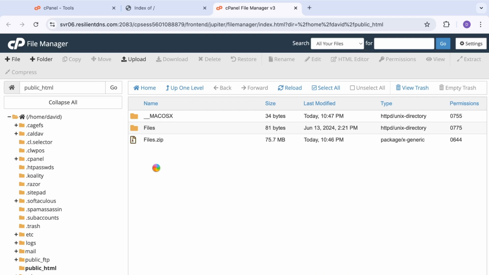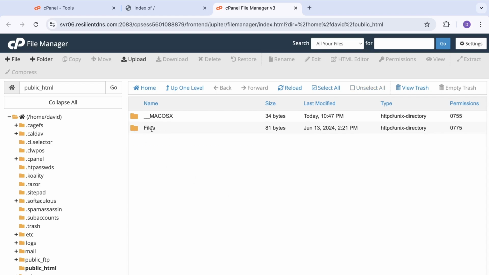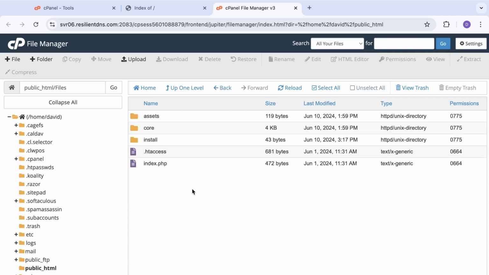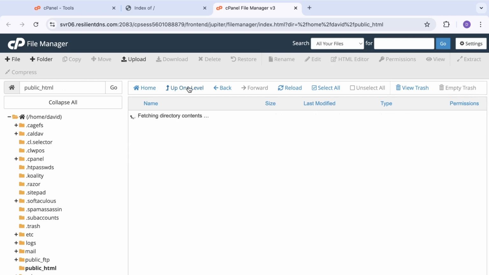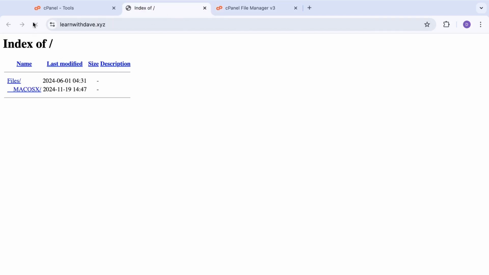As you can see, now we have two items: files.zip and the files folder. We'll get rid of this files.zip because we don't need it any longer. You can just select it, click on delete, and then confirm delete. Now here on our files folder, we want to open this, and it contains all the folders and files that we'll need for our root directory. I'm just going to go back up one level. As you can see, all our files are currently located in our files folder. If you visit the URL and refresh, it now just shows files. It's not reading the files inside of the files folder, it's just reading this as a whole.